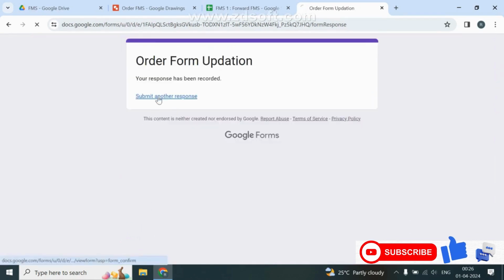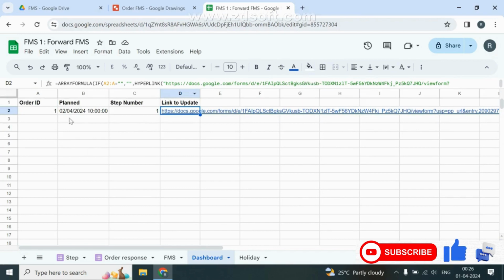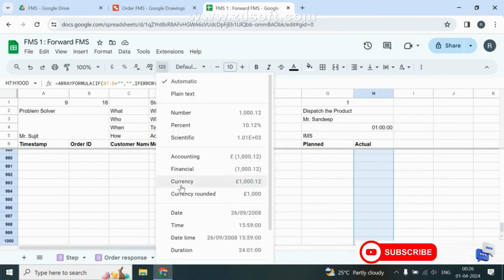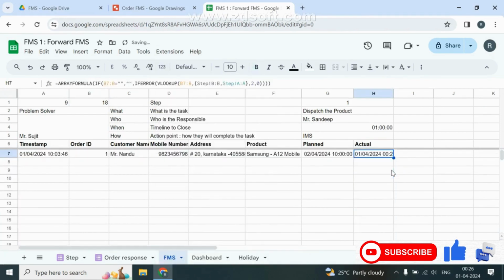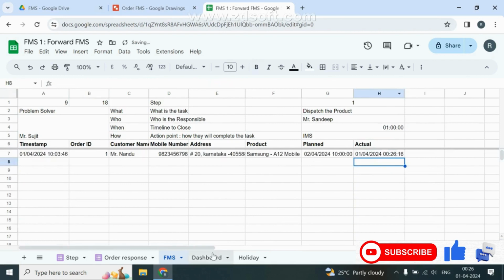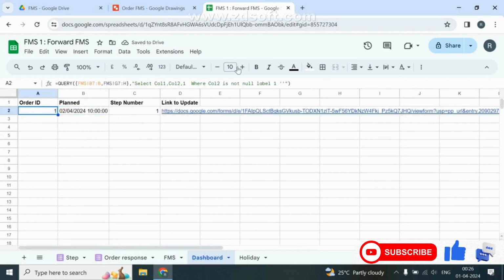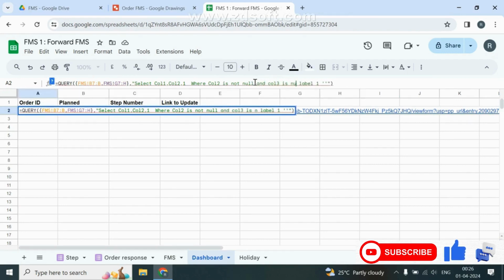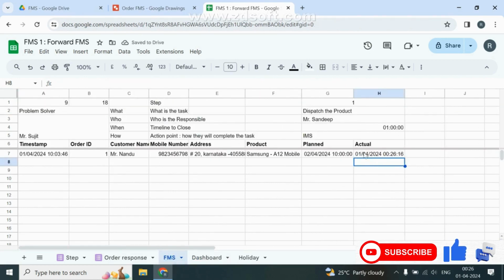If I put something different, then it will not take. I'll just show you the example, but still it's not moved. If you see here, actual has come here. Okay, it's not a date and time format. Let me just select date and time. If you see here, actual has come here, but it's not moved from here because I have given planned time where column 2 is not null and column 3 is null. If this actual is blank, then only you give me, it means that that order is pending.